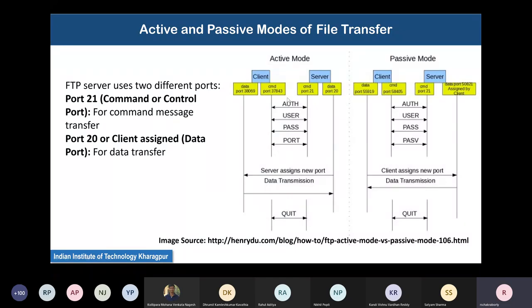So at the command prompt, if you are using a Linux or Unix command prompt, you have to type FTP, then the server name or IP address. Then there is an authentication phase. This authentication typically requires you to give a login and a password, a username and a password.